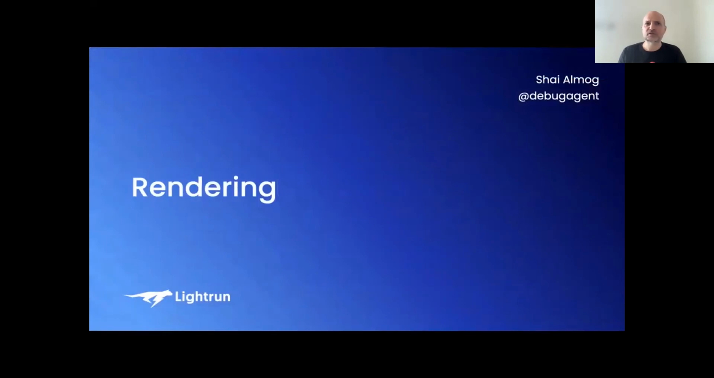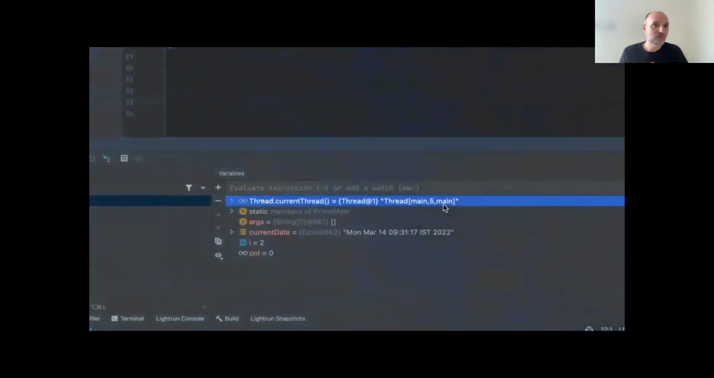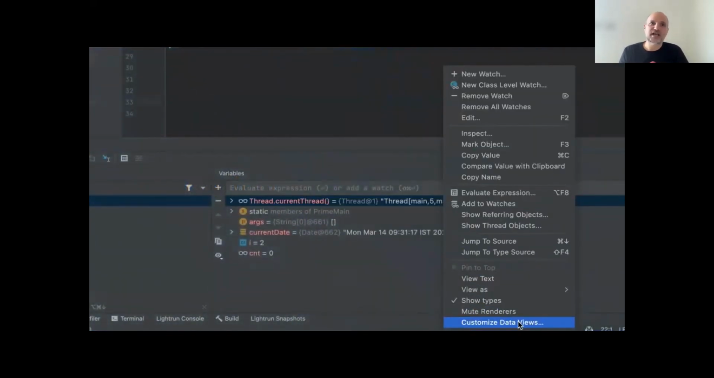Rendering is one of the features that most people just don't expect to exist, and this is one of the killer demos, especially if you do JPA programming. We think of watch expressions as a fixed thing, but when we're debugging a huge system, things can become tedious. A debugger can only show what it knows about, and for the most part, it's just guessing. With renderers, we can determine how an element is displayed in the watch, but we can go much further with renderers.